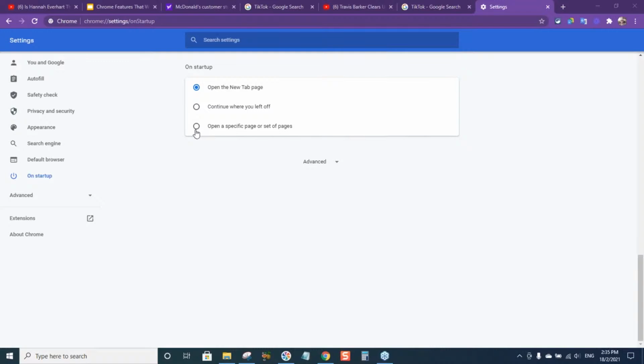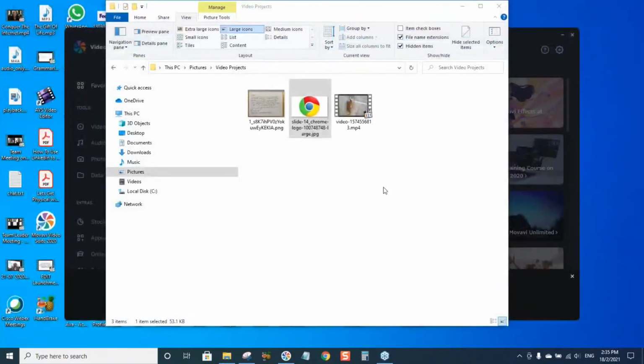So this is the one I'm looking at. But know that this area, on start, allows you these three things. So you can explore them some more when you get the chance. We're going to be looking at open a specific page or set of pages. Note that this is when you open your browser for the first time. All right. So I am going to close my browser so that you can see what I'm talking about.